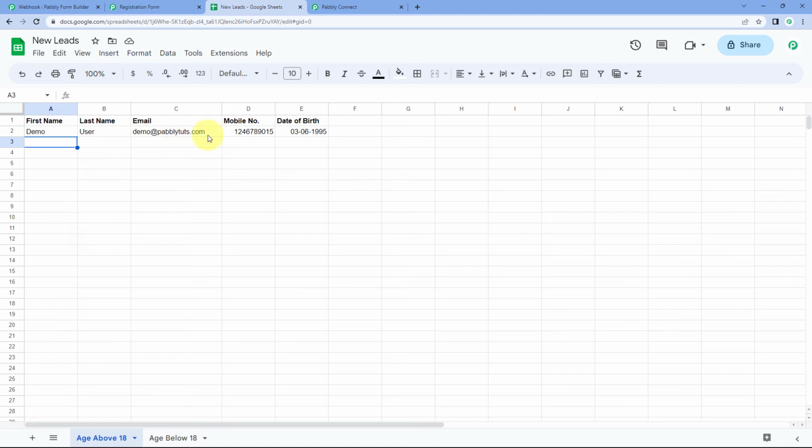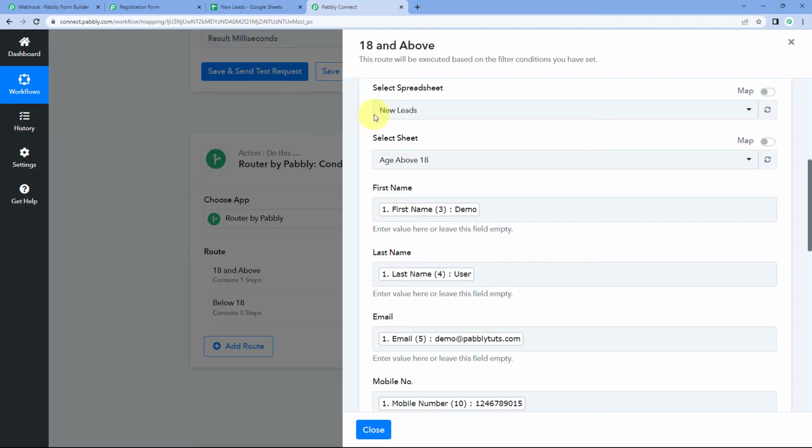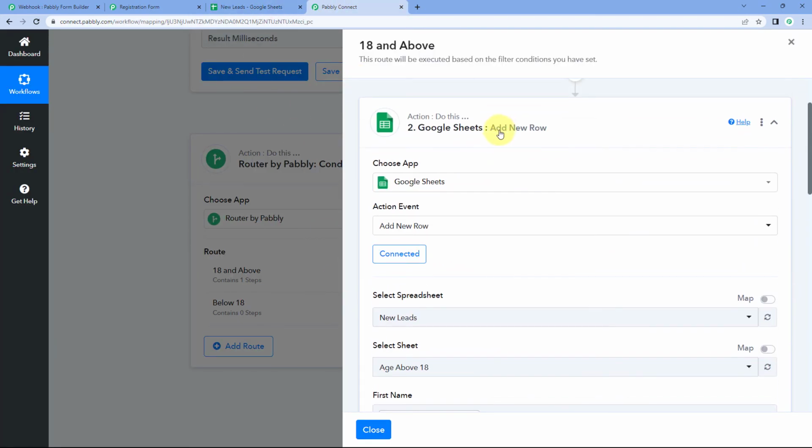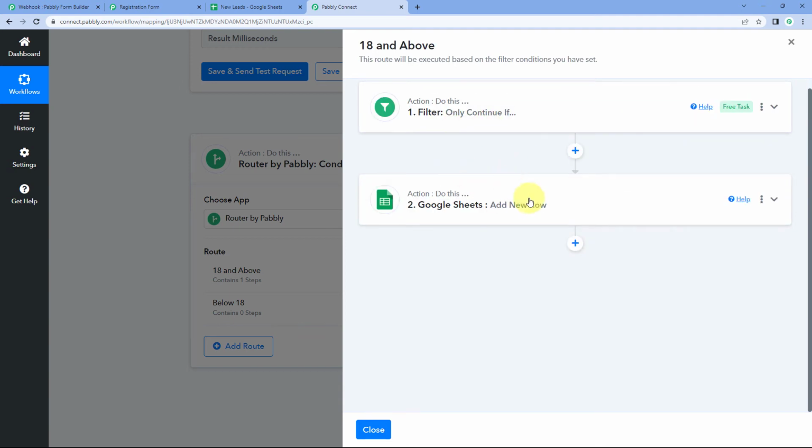We are having the same form submission details over here. This means we have successfully created this route over here. Now, if you want, you can add multiple steps, multiple applications you can connect in this same route and create your automation workflow according to your choice.